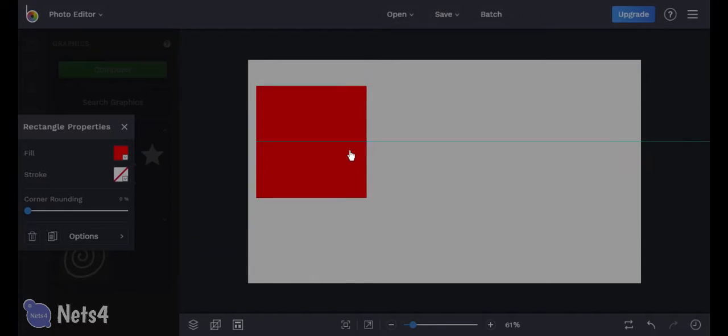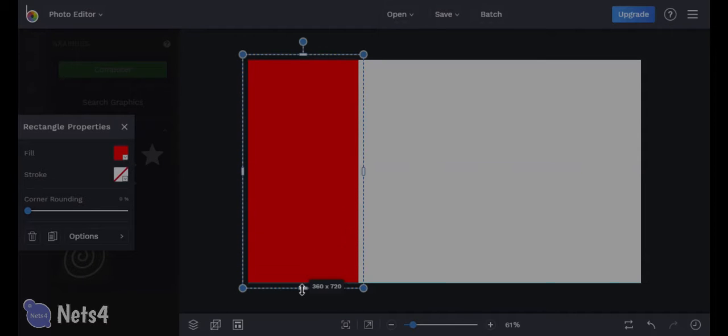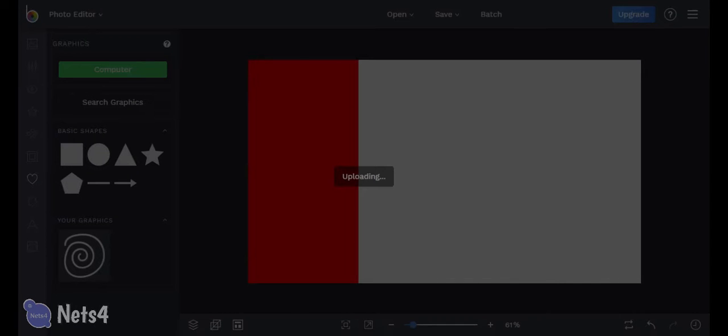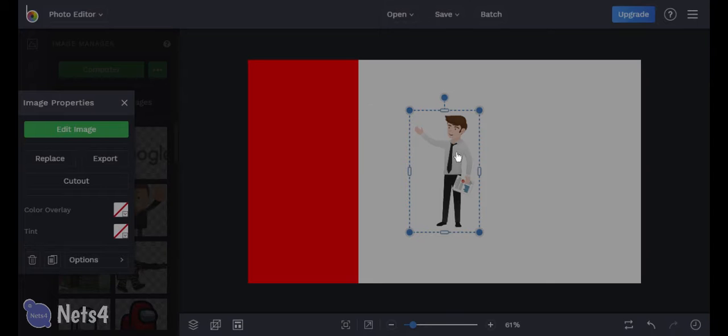In the Graphics tab, I have selected a basic square shape and added it to my image, changed its color and resized it. Then I have imported art from my computer and resized the art and made it fit in the image correctly.